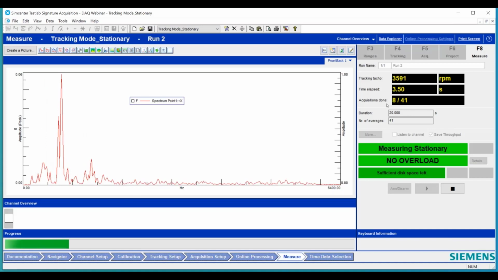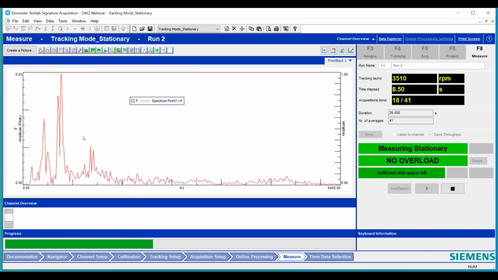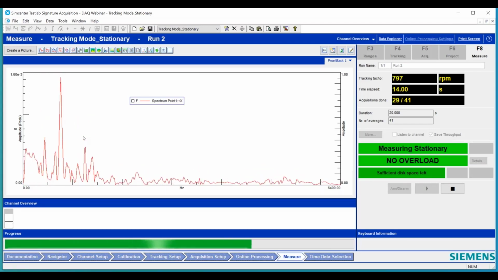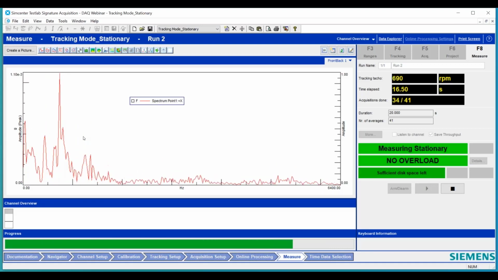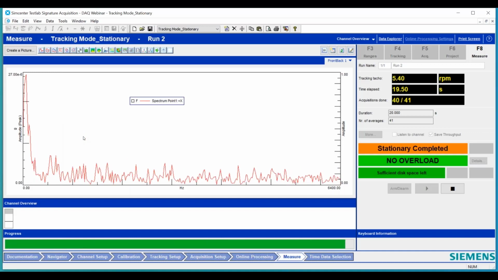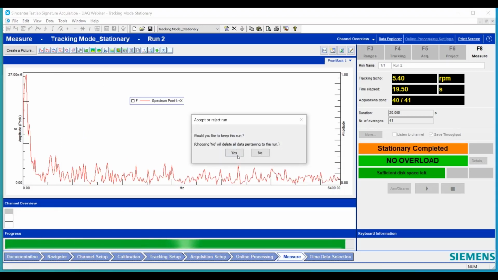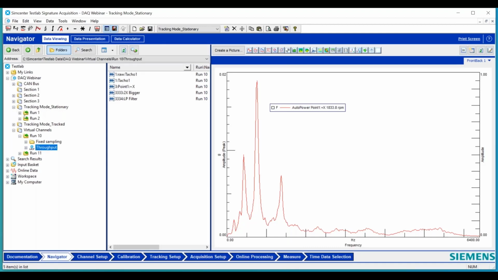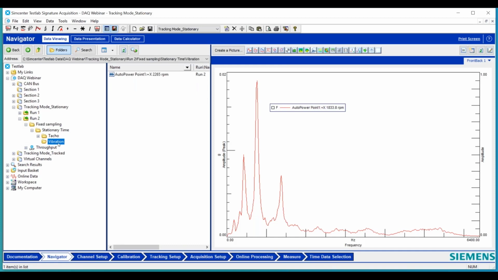And we're just going to go. We're going to take all 41 of our averages, and you can see each one as it's updating. This is good if you're measuring something that's at a constant speed, not changing very much, then you would want to use stationary because you're just interested in maybe the frequency content and amplitude. So when we save that and go to our navigator, so run 3, stationary, and we go to the results into the stationary folder, we just have one FFT, right?